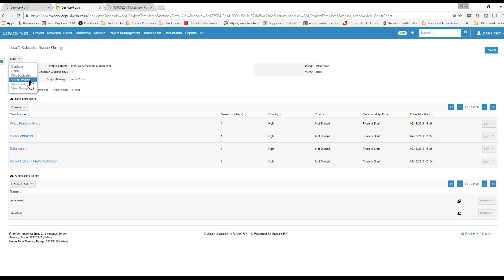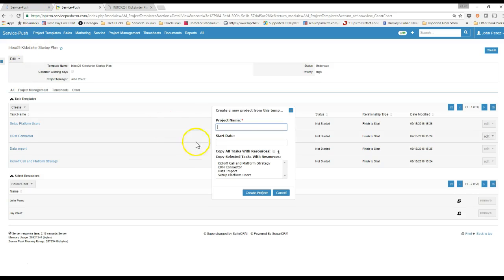And what you can do is create a project. I've already set it up, so once you click create project, you'll get a dialog box where you can set up the project name. What we're going to do is call this a startup plan. This may be for account A, B, C, or a contact or somebody you're dealing with. You can set the start date here and you can copy all the tasks here. I'm not going to do it, but these are all the tasks in your project plan. And then you choose create project.